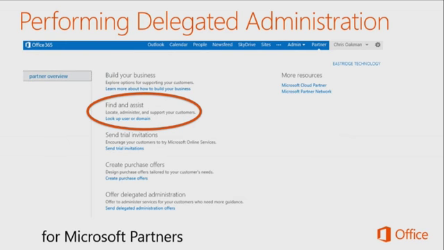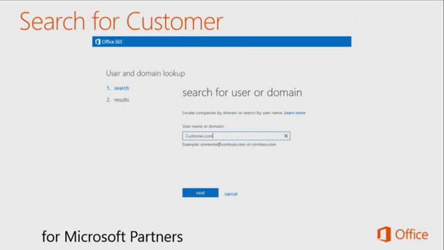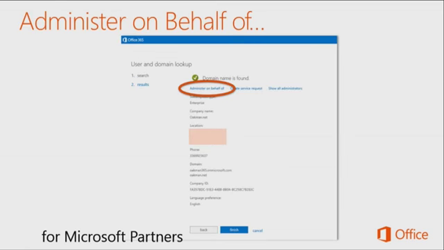And then once you've been assigned delegated administration, we have this find and assist. So in here, we type in the username that we're looking for, customer.com, whatever it might be. We hit next. It's going to say domain name is found. What do you want to do? Administer on behalf, create service request. So we can actually create a service request with Microsoft support on behalf of our clients. And then we can also show all administrators, show all people that are administrators of that account. Okay.